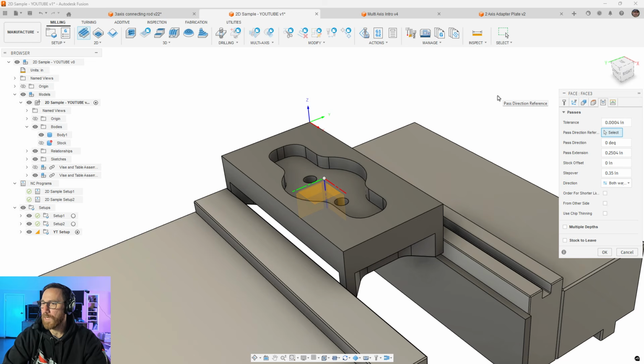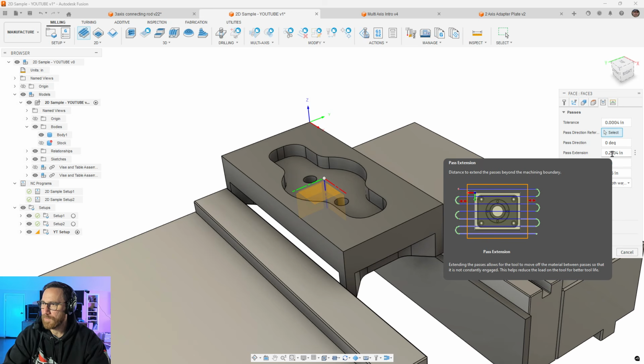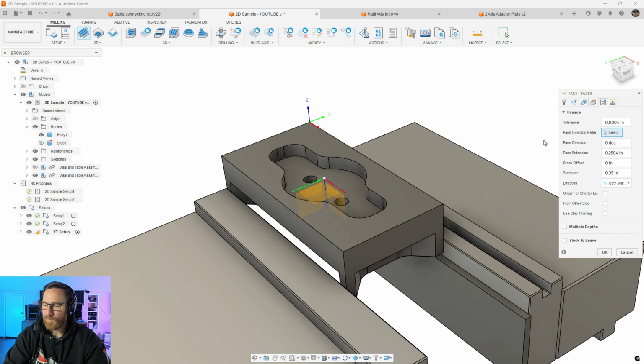And then we go to our section, which is the passes. Now in here, the passes for a facing operation are not really that important. They're going to automatically be driven by values of our tool. For example, pass extension is how far the tool is going to go past the edge of our part. Our tool is a 1/2 inch diameter, so 1/4 inch radius. It's going to extend 0.0004, a very, very small amount past the edge of our stock. And again, this automatically comes in based on our tool.